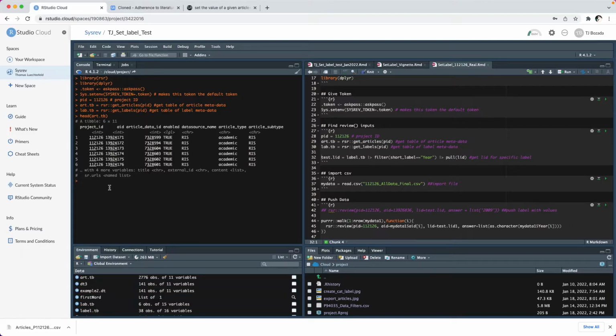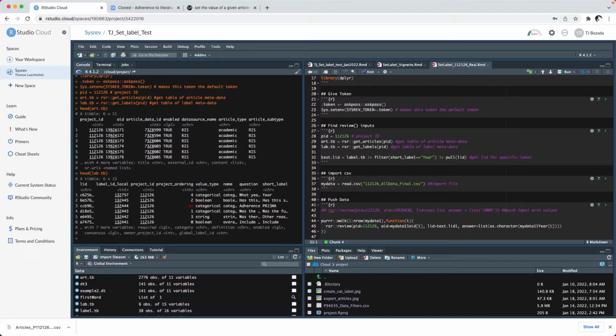The same is more or less true for the labels. Only instead of showing us a project's articles, it's showing us a project's labels. In this instance, we are interested in the LID column, which contains unique strings for each project label. You'll also notice that there's a different column called short label. We can use that to grab the specific LID for the label we want, in this case, year. Let's call that test.lid.